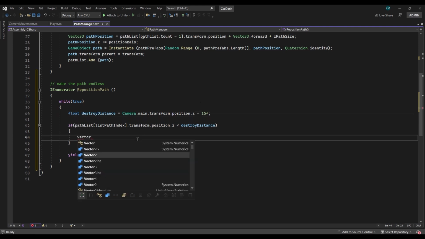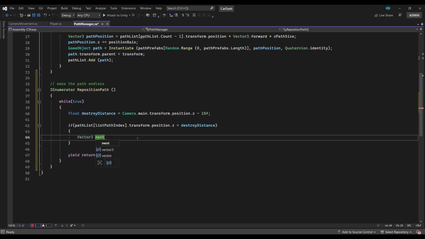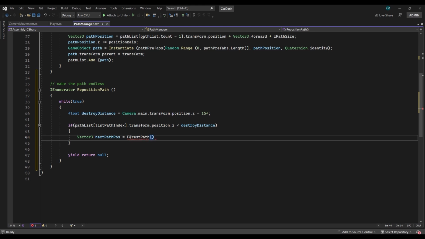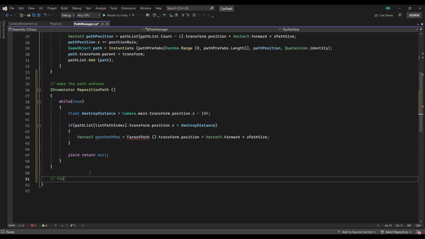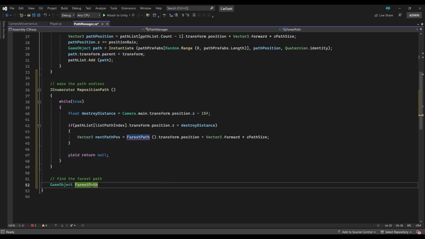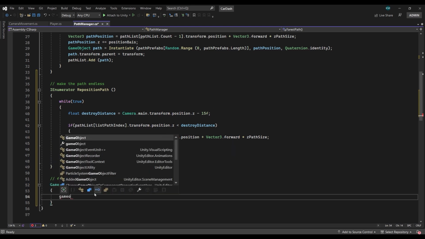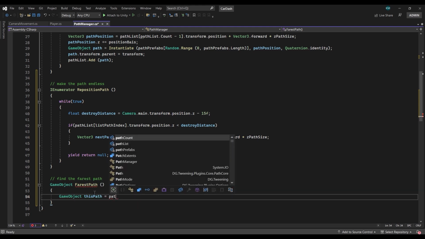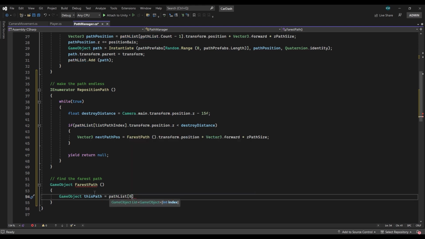So here, create a Vector3 nextPathPosition and set this equal to FarthestPath function. Don't worry, we can create this function in a second. .transform.position plus Vector3.forward multiplied by zPathSize. Now let's create this function. This function will help us to find the farthest path. Write GameObject FarthestPath. Inside this, write GameObject thisPath is equal to pathList with the index of 0.